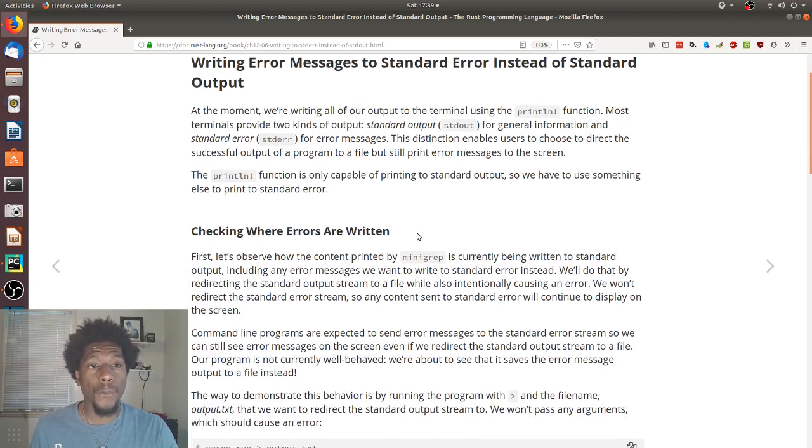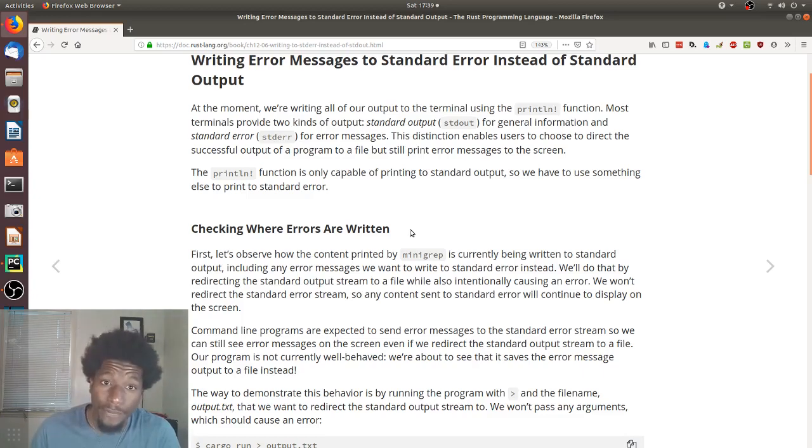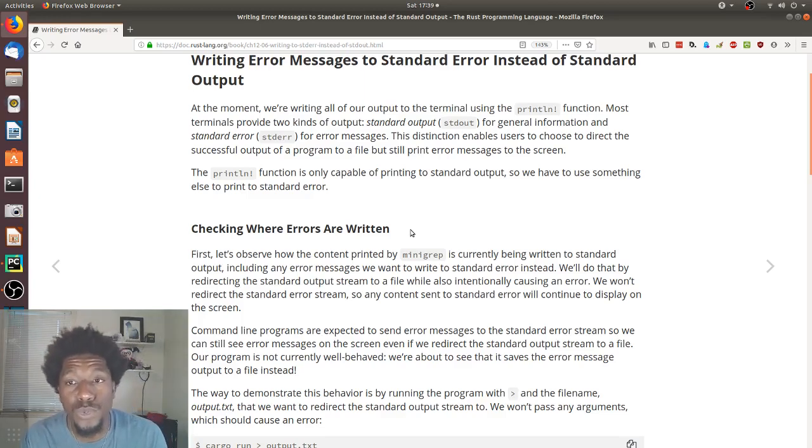All right, cool. At the moment, we're writing all of our output to the terminal using the println function. Most terminals provide two kinds of output: standard output for general information and standard error for error messages. This distinction enables users to choose to redirect the successful output of a program to a file, but still print error messages to the screen.